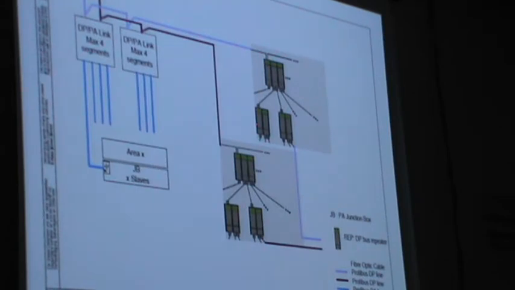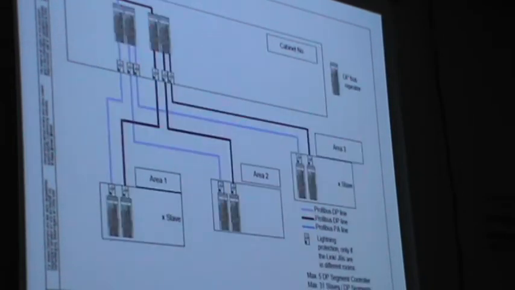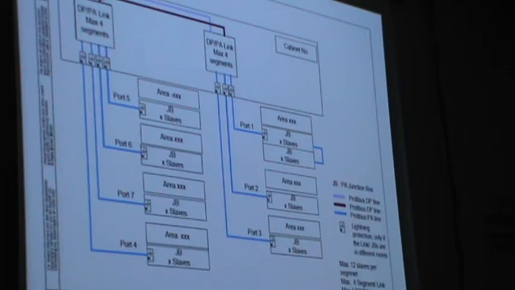One cable will be connected to one JB, so that JB can be looped. After that, the JB can be looped like this. The cable will go to one JB, and the JB can be looped.